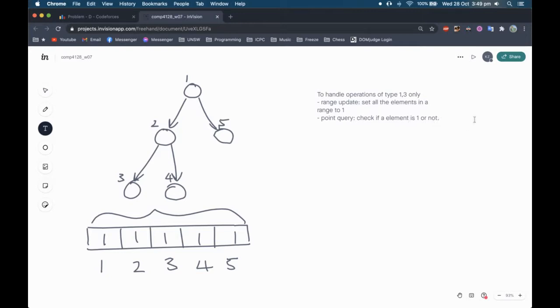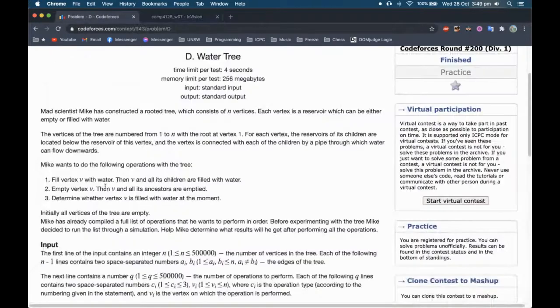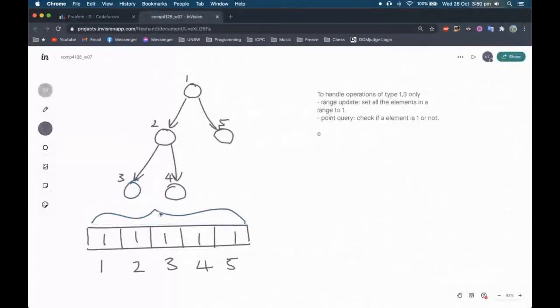Okay, let's move on to the second problem, which will be a little bit harder. What if we only had to, let's say the tree started out all filled, right? So it's all filled with water. And then I gave you only operations of type 2 and type 3. Once again, I'd like to ask, how do we do this problem? I'll give you a little bit of thinking time here.